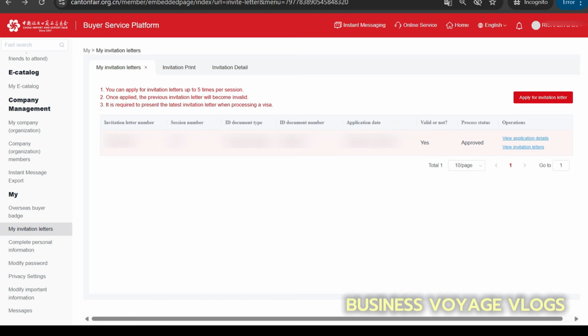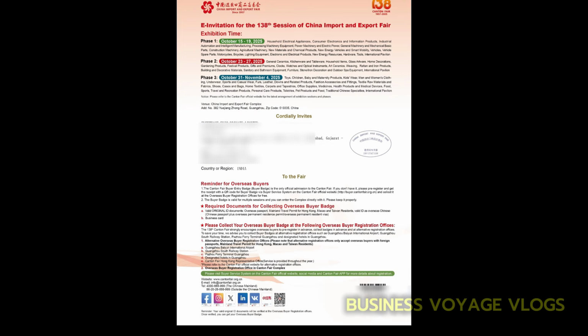Now the invitation letter looks like this. E-invitation for the 138th session of China Import and Export Fair exhibition time. The first phase is on 15 to 19. The second phase is on 23 to 27. And the third phase is on 31st to 4th November. On the invitation letter, your information will be mentioned, whichever you provided while applying for the invitation letter, like your passport number, your name, your company address, and country or region. And at the bottom right corner, there will be an invitation letter number.